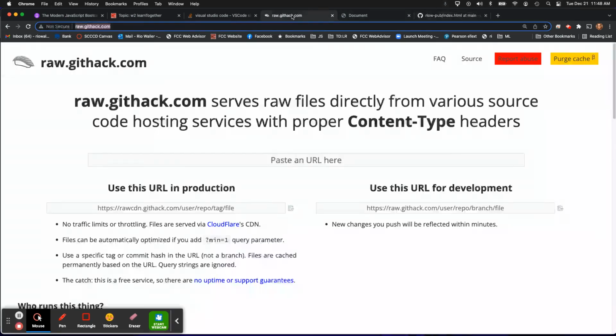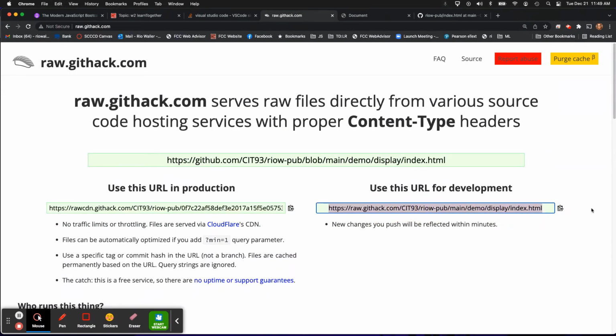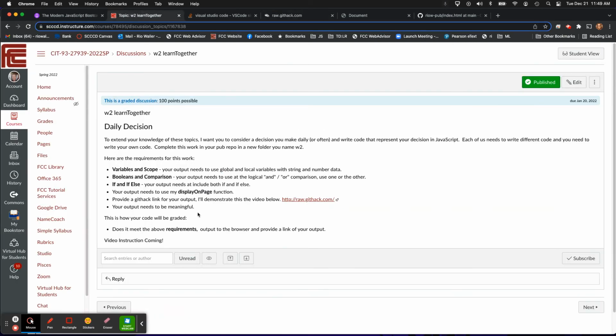I come over to Git hack. I paste it here. What it's going to give me is a link that will render to a web page. And this is a great way of sharing code, sharing your output. I think most of the time I was using it for deployment, but I don't think it really matters. So I'm going to copy this, right? And then again, this will be for your output, but I want to just give you the example.